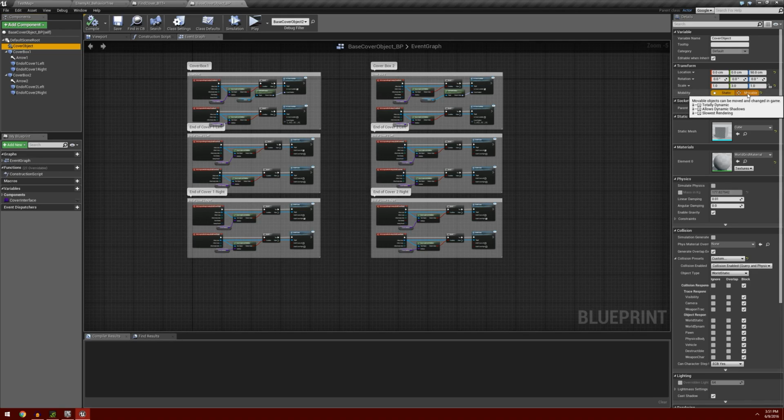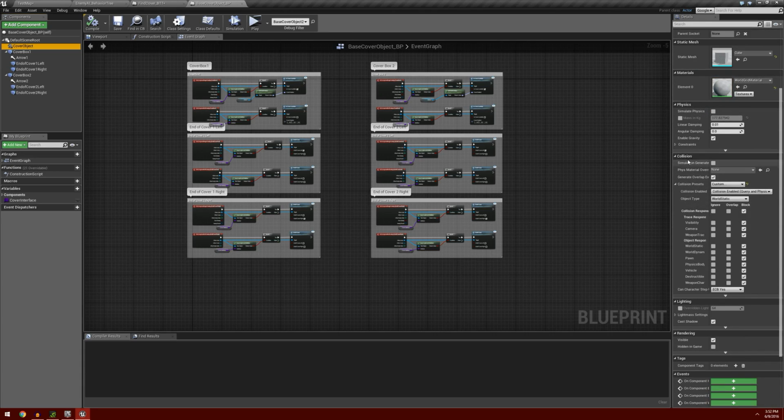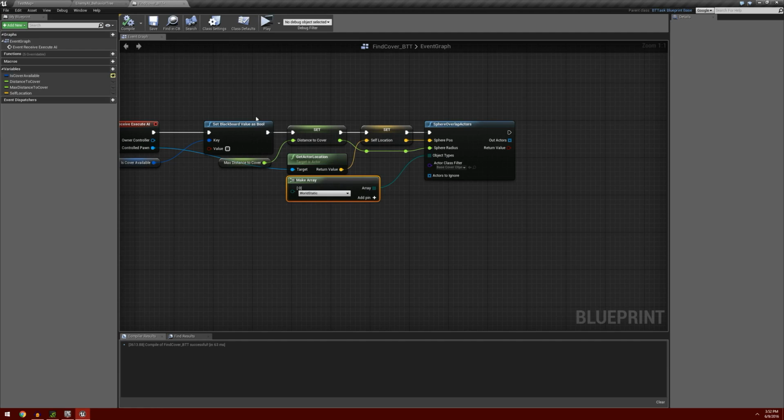This will actually end up helping out with pre-generated lighting. If the object is set to movable, it's going to calculate the lighting as the game runs, as opposed to calculating it when we actually build the level. Then we're going to scroll down to the collision. You want to make sure that the collision preset is set to custom and that the object type is set to world static. The collision responses here can block absolutely everything. Once that object type is set to world static, it is going to respond to our SphereOverlap Actors. So we can go ahead and compile and save this and close our base cover object.